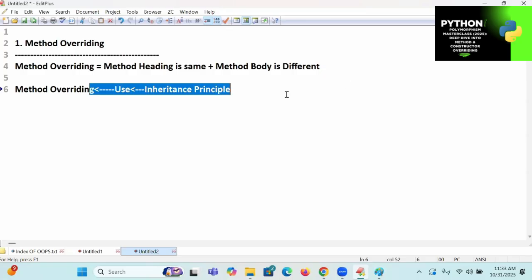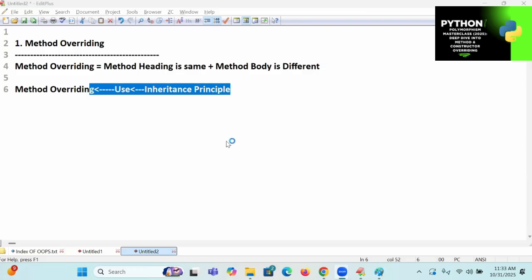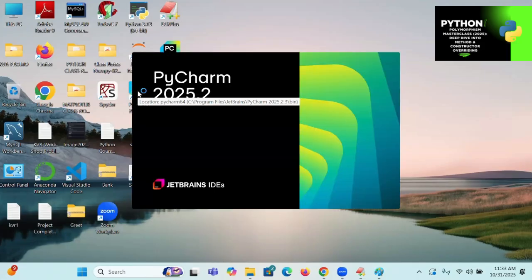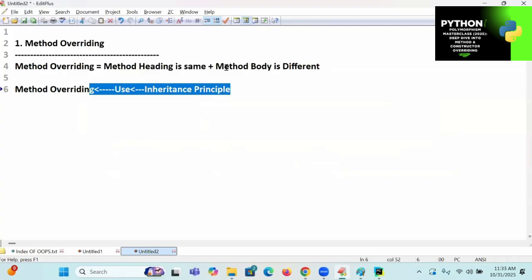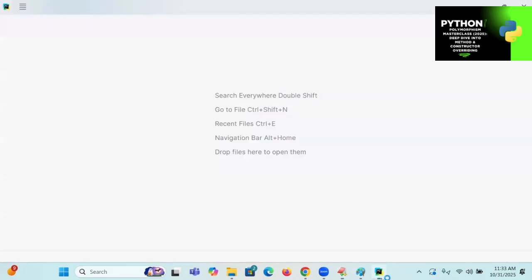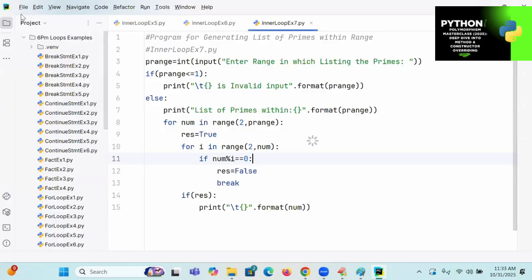Let me go for an example here. Online students, I will go to an example. Go to PyCharm now. There I'm going to write it. Method heading is the same, method body is different. If you understand these two things, programming will become easy for you.